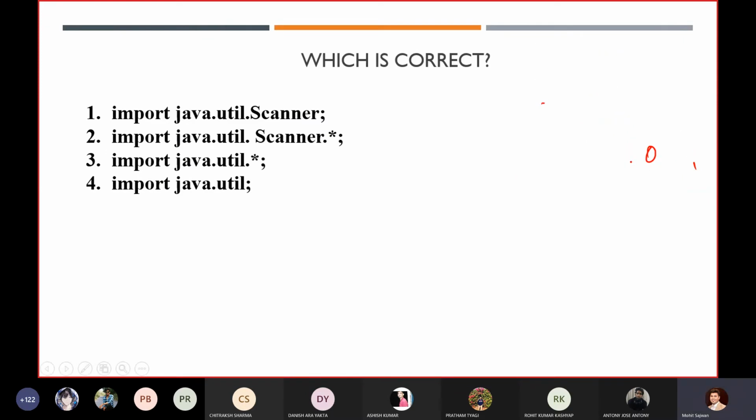The first one is import java.util.Scanner. This is my package, this is my sub package, and this is my class name. Here I am using only a semicolon, so it means I am directly importing my class. This is valid in Java. So the first option is correct.